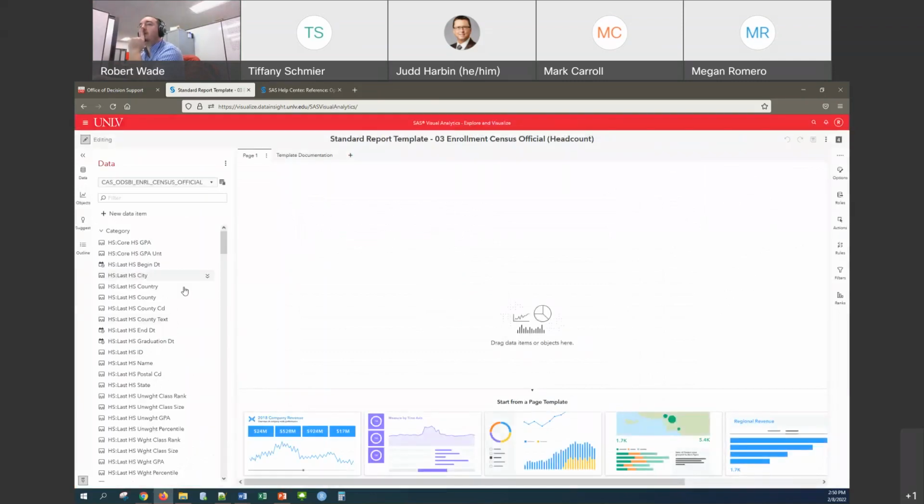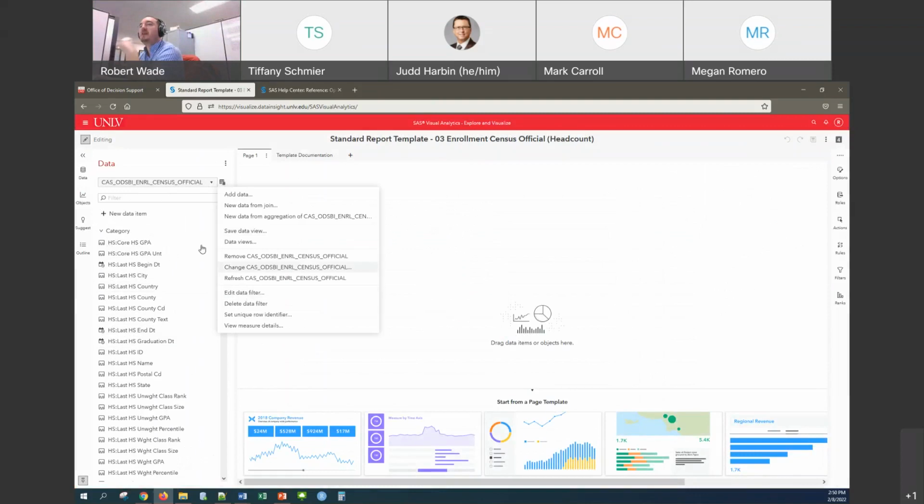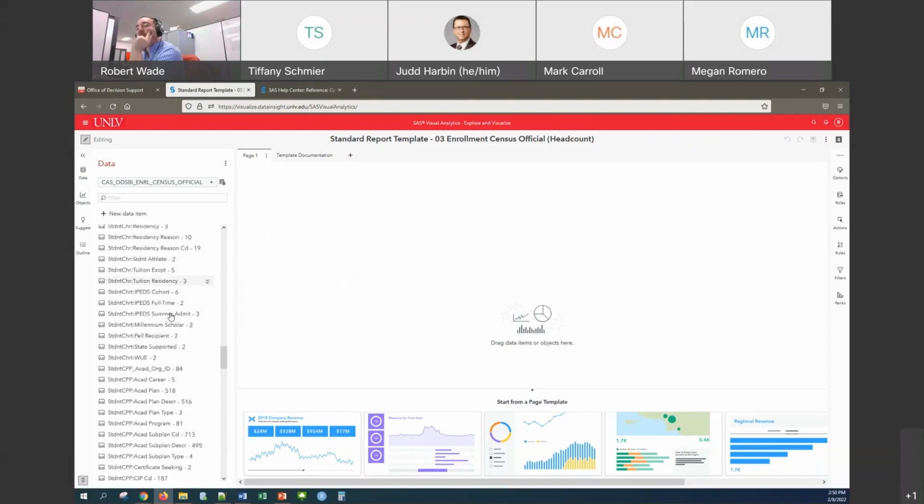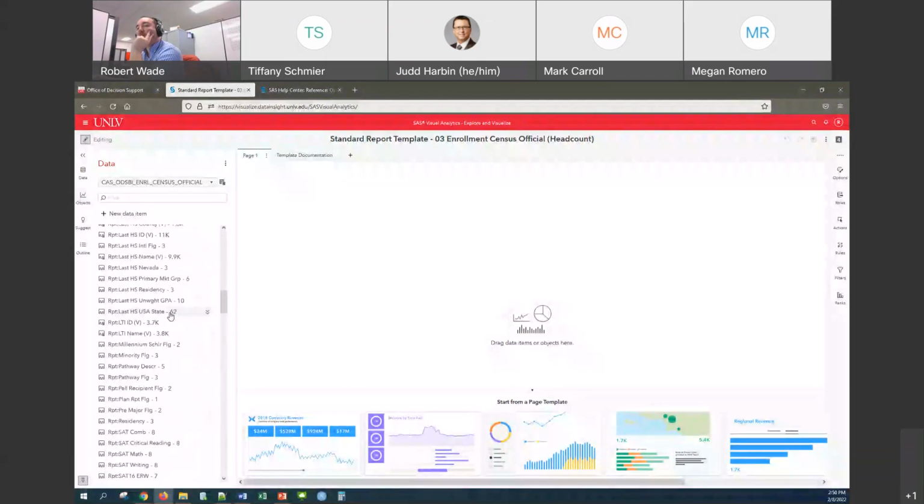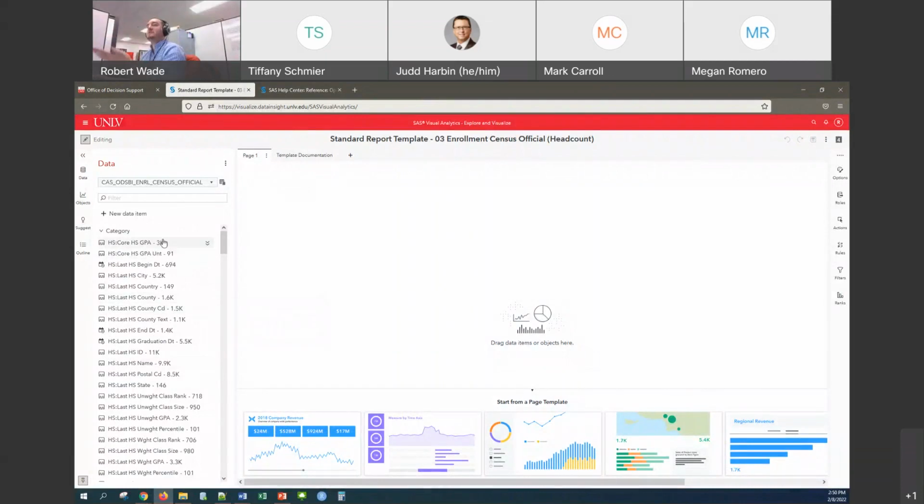Okay, so once again, we're on the data tab. Enrollment census official is the data source. We already have the appropriate data source filter applied so that we are looking at official enrollment or official reporting numbers. And then you see all the data fields available to us, but we're only seeing a subset of those fields that are in that data source because this is a template and it's specifically for headcount. We are hiding all of the course related fields here.